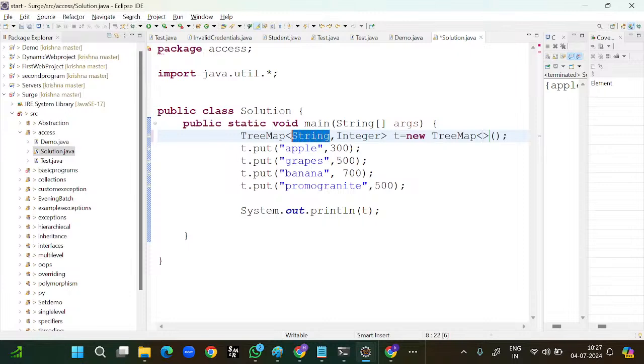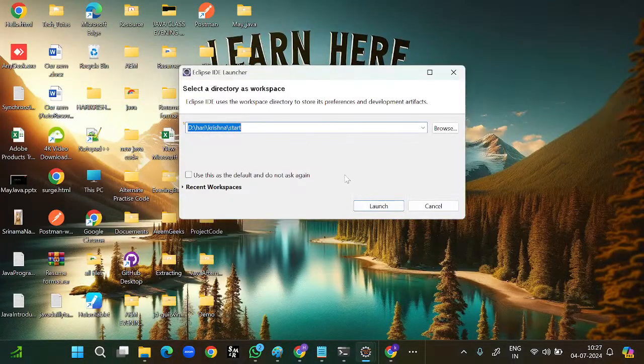So here I am mentioning keys as string. If I mention keys as a string data type, then we need to add only strings. If I mention value as integer, you can mention values as the integer. But keys and values you can take anything. So this is all about it, I would say.